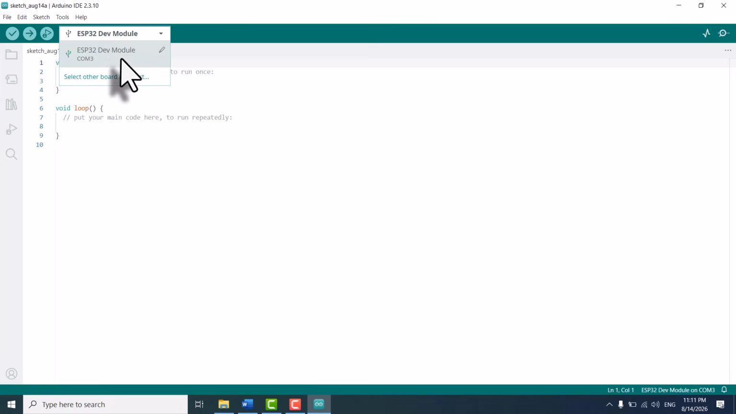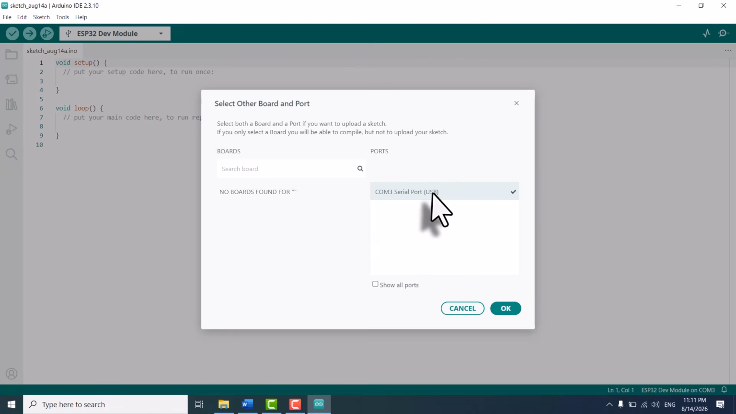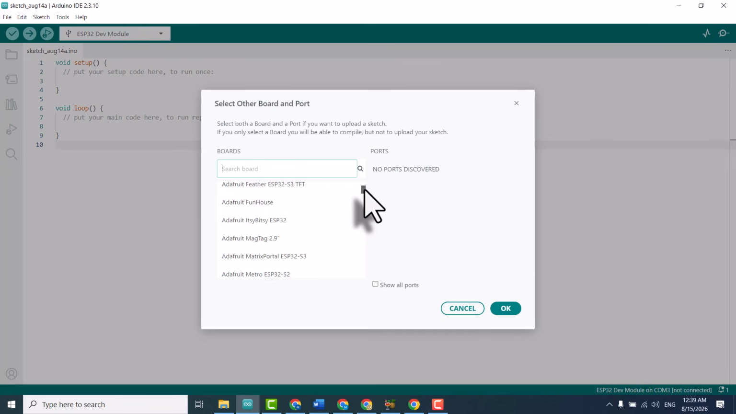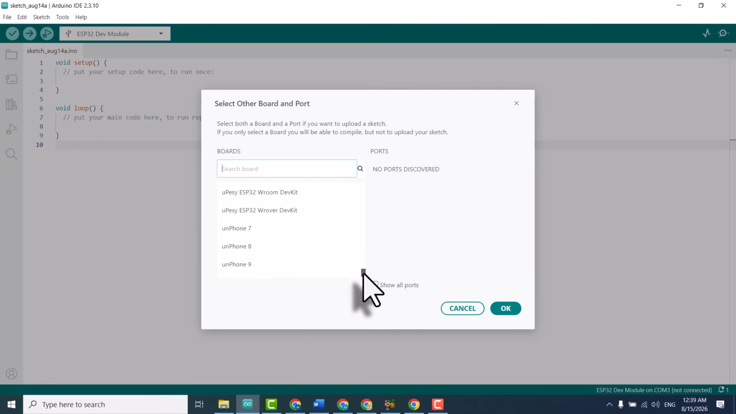Now we need to tell Arduino IDE which ESP32 board we're using. Open the board selection menu and choose the appropriate ESP32 board. If you're using the common original ESP32 development board, select ESP32 Dev module. If you're using another ESP32 family, such as the ESP32S3, ESP32C3, or ESP32C6, select the appropriate board for that chip.